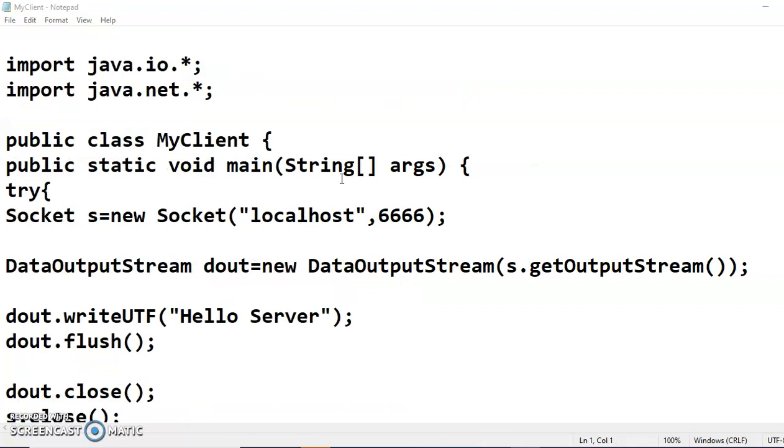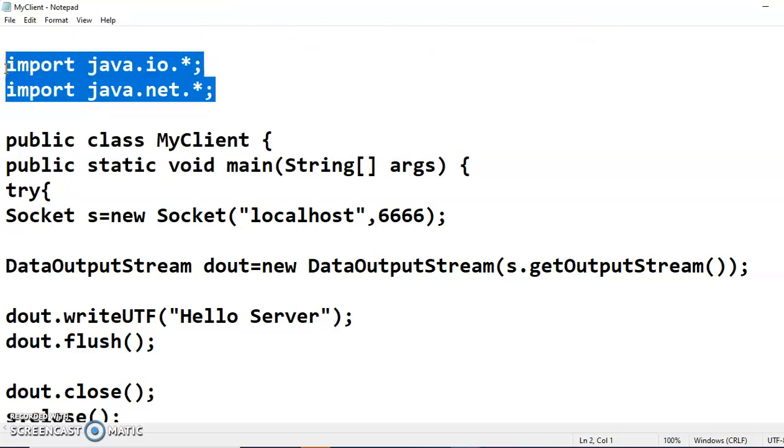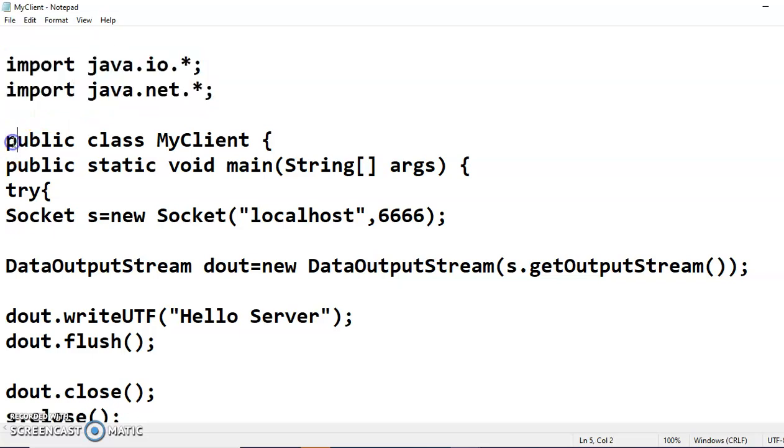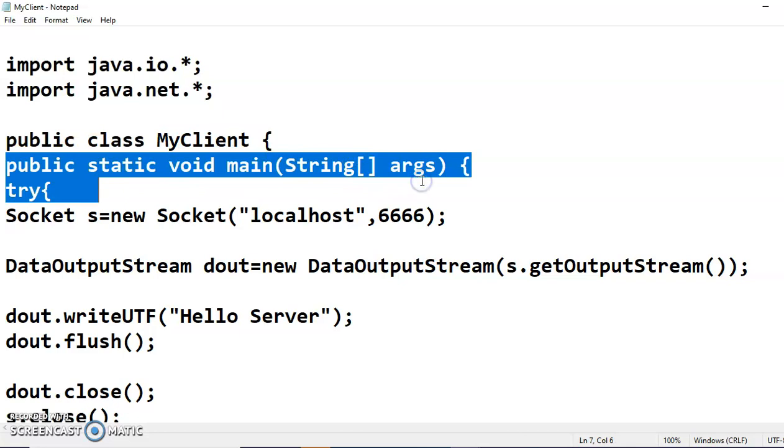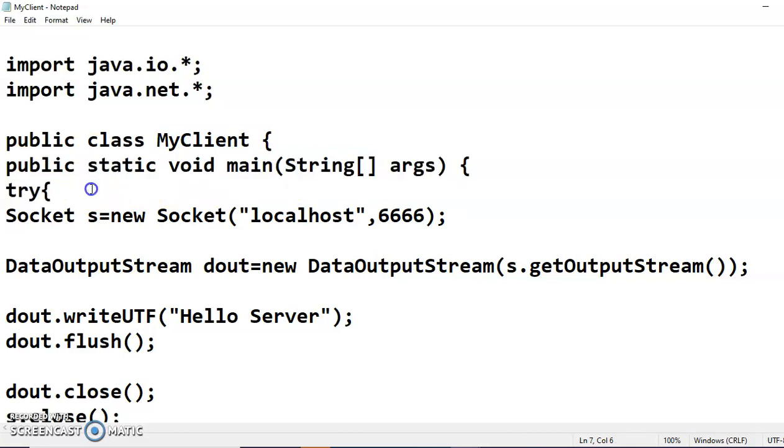So this is the client program. Again, in the client program, we'll be importing the two packages, import java.net.star and import java.io.star. Now, this is again an application, so we'll be creating a class with the name MyClient. Within that class, we will have a main method, public static void main, and again a try block. Whatever we write for socket programming will come under this try block. As I have told you, the client program makes use of a Socket class. So here we are creating the object of Socket: s equal to new Socket.